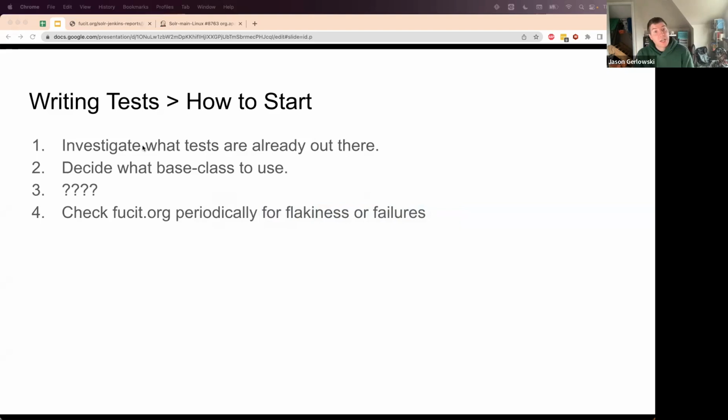So if you don't find a test out there that already does something similar to what you're trying to do, then you'll need to create a new one and decide what base class to use. We'll talk a little bit more about that in a second. But once you decide on that, you can write your test. I put question marks here, but this is really just write your test.